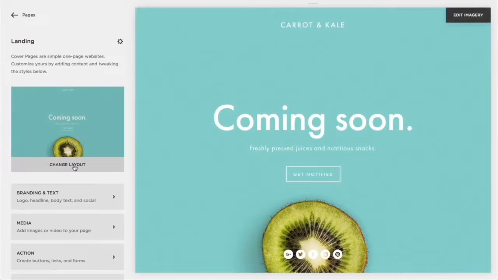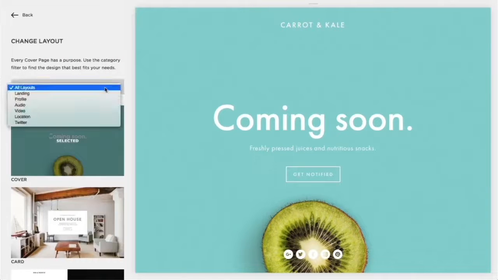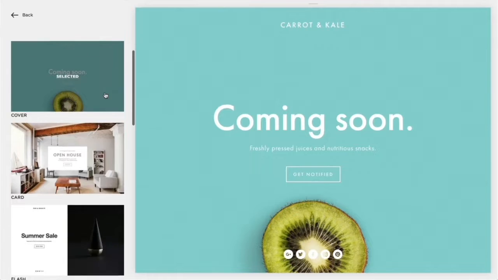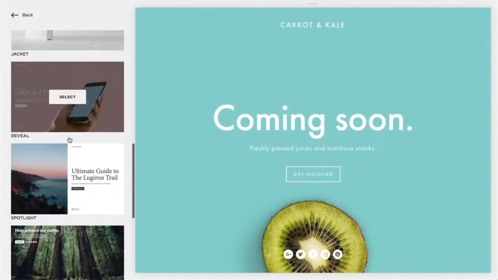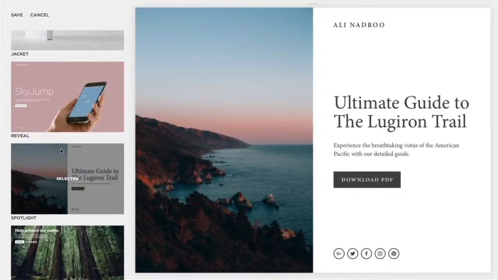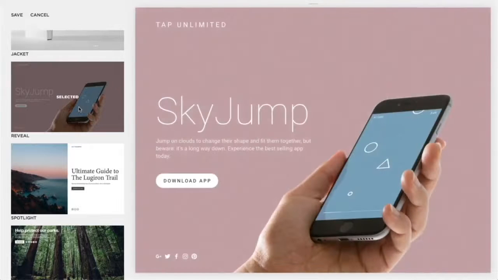Click Change Layout to browse through the different options. Click Select on any design to set it as your layout. Once you've selected the one you want, click Save. You can always change the layout later.